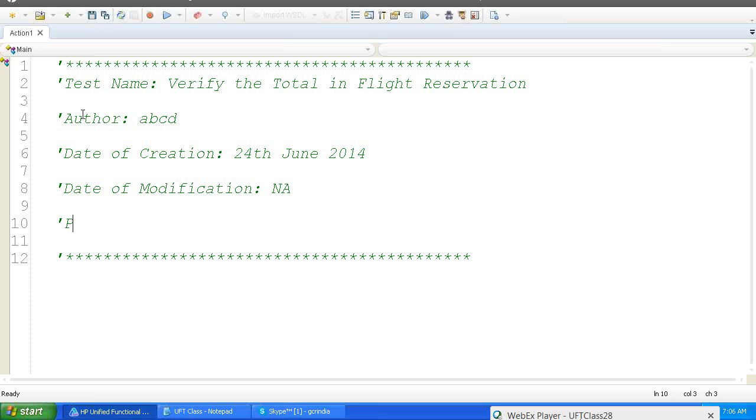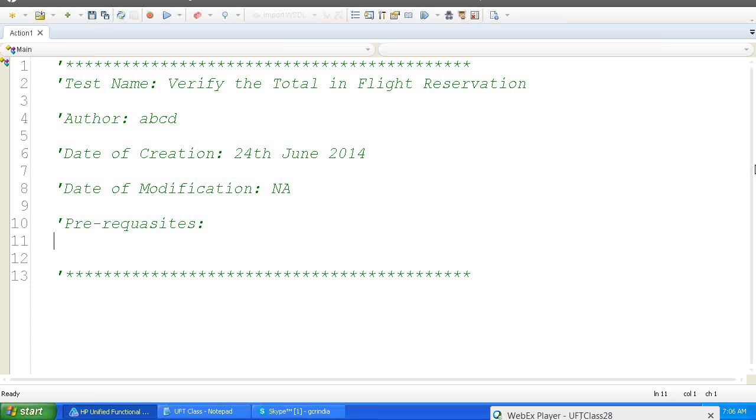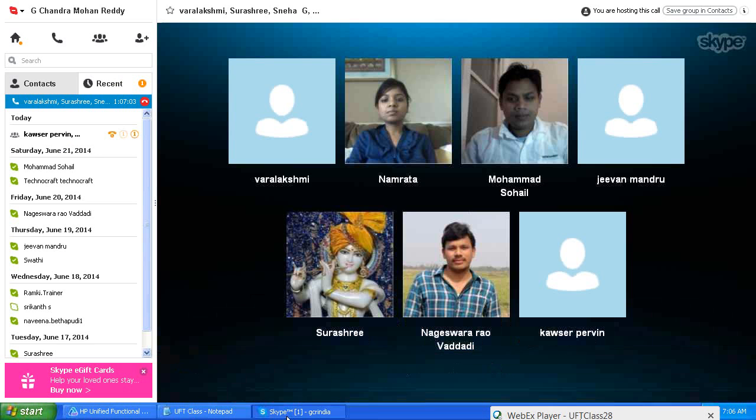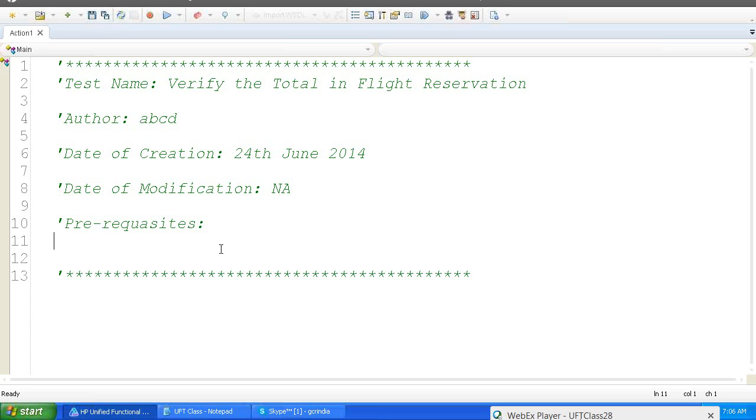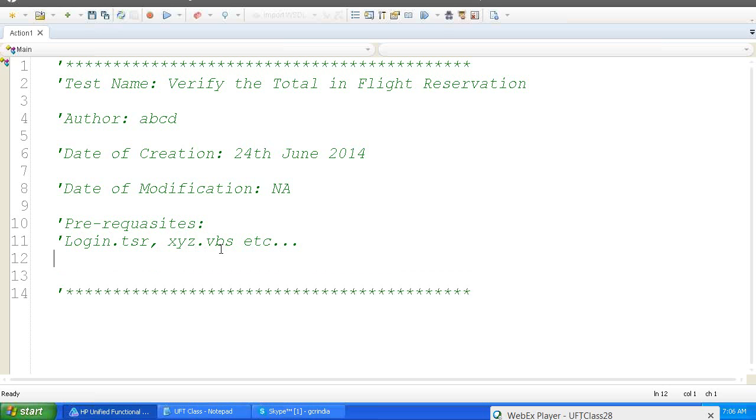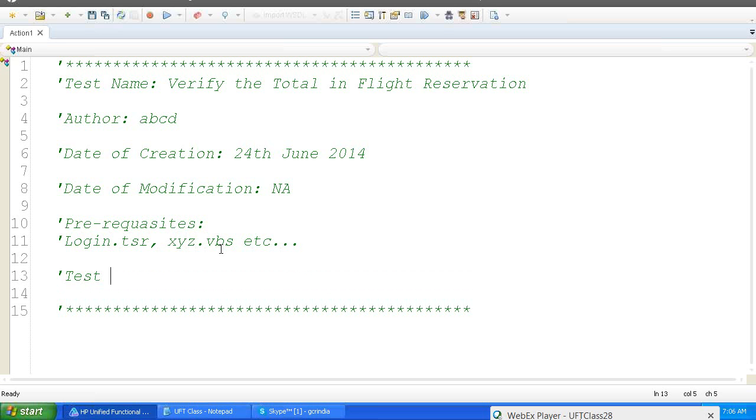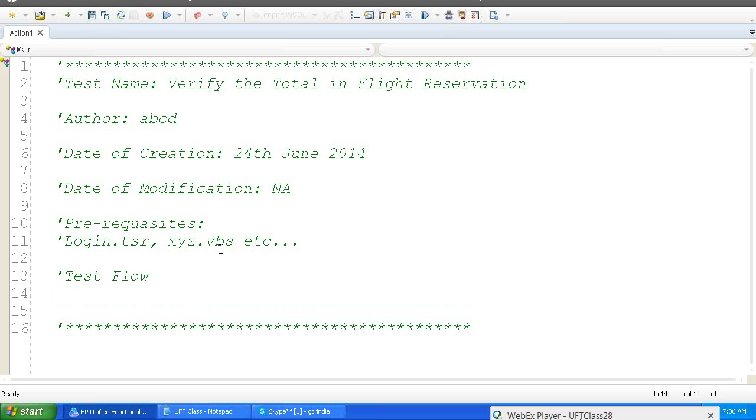Next, prerequisites and pre-setup. Suppose login.tsr, xyz.vbs, etc. Next important one, test flow, end-to-end scenario.